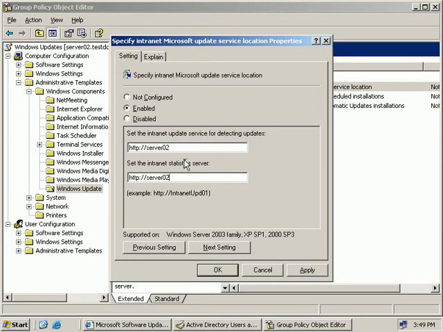The second setting here, the intranet statistics server, is where the client is going to upload its updated statistics. Now generally this will be the same server, although in a child-parent server arrangement you might elect to have this client send the information to the parent instead of the server that's actually pulling the updates from.